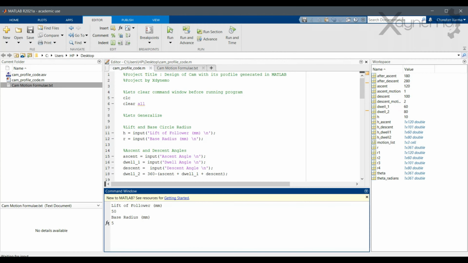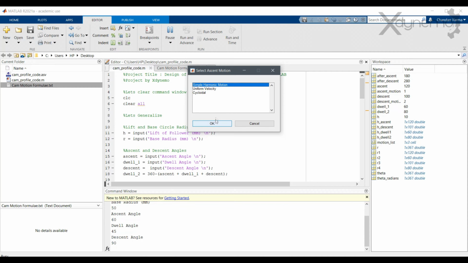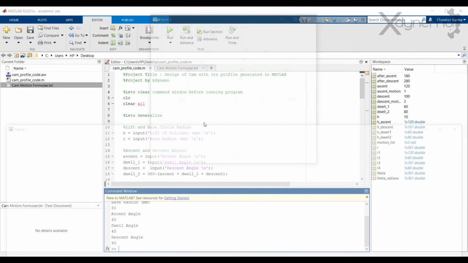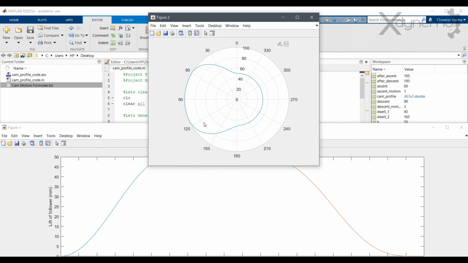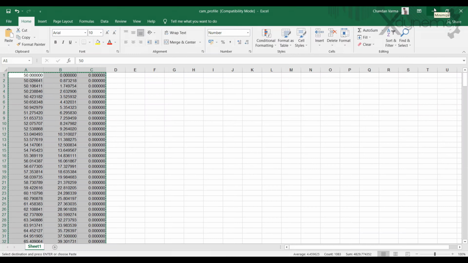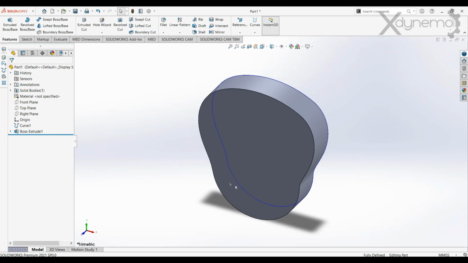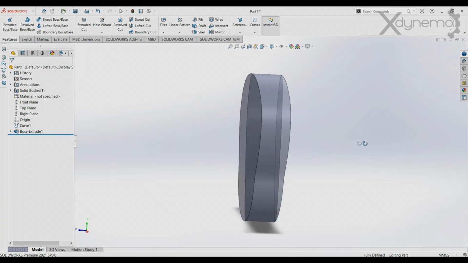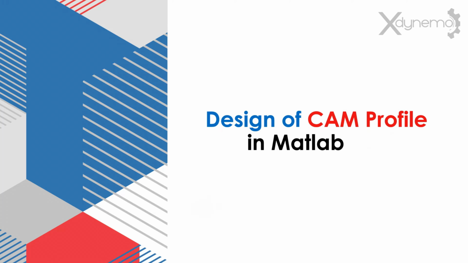Welcome to Xdynemo. In this video, we will learn how to write MATLAB code, develop CAM profile, export the coordinates to Excel sheet, and develop a solid model in SolidWorks. So why late? Let's get into this. Design of CAM profile in MATLAB.